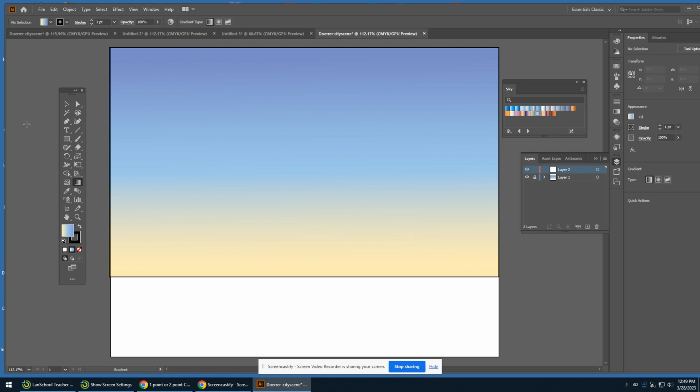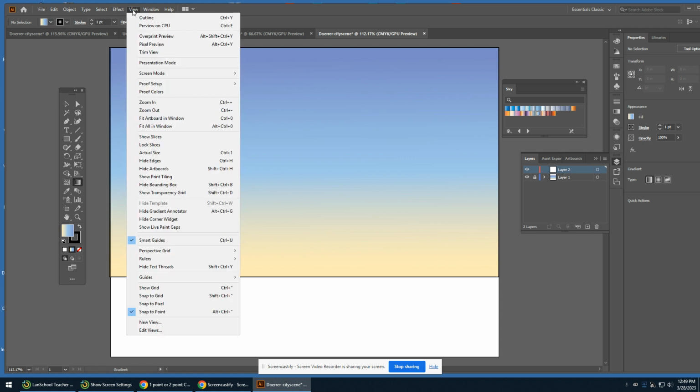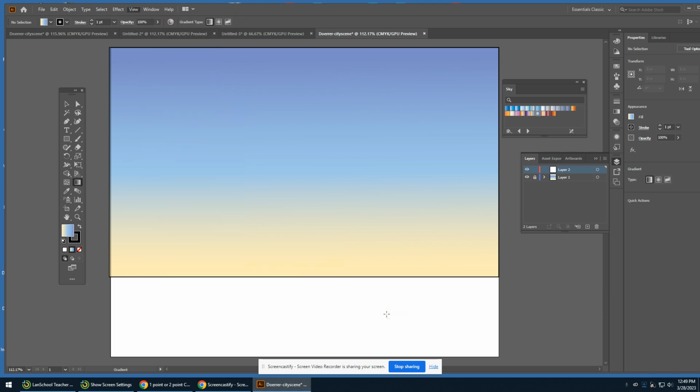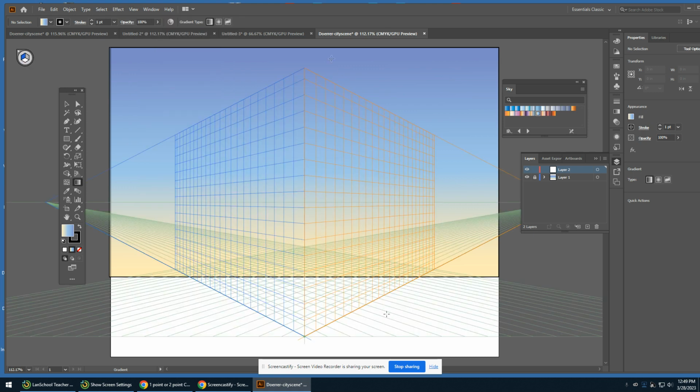All right, I'm going to start by adding some 2-point buildings. So let's go to View, Perspective Grid, 2-point perspective, normal view. Okay, and I'm going to go ahead and zoom out.